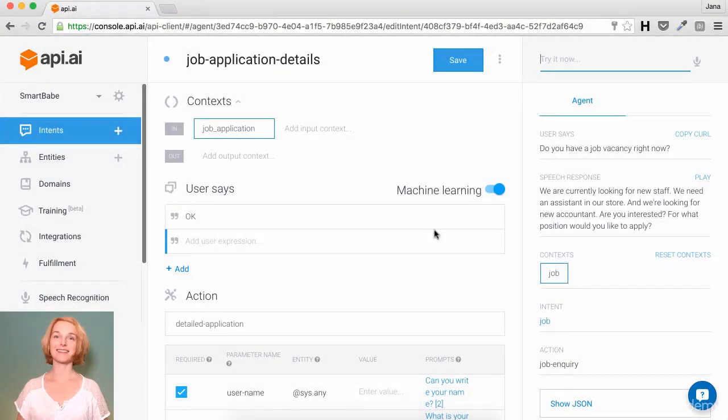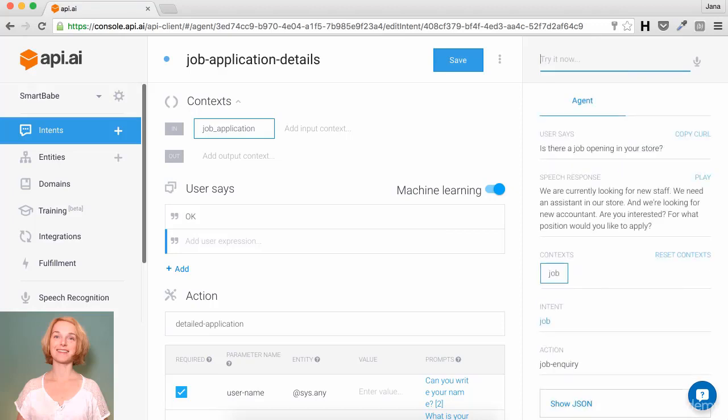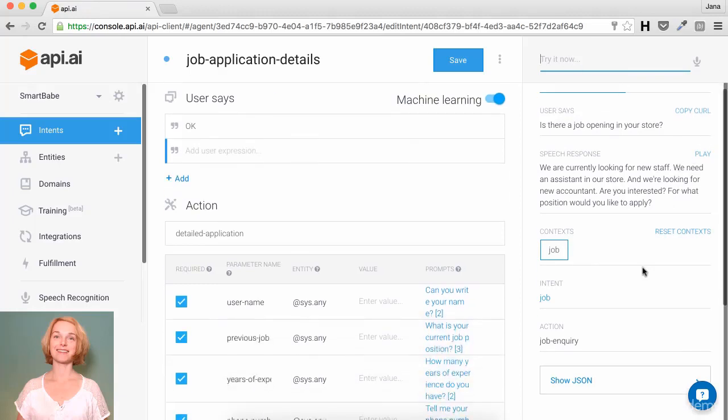Hello and welcome back. Okay, we did it. We set up a dialog for the job interview. Let's try it out. Here on the right we can test our new bot. So let's do it. I'll write, is there a job opening in your store? And yes, here it is. The response is, we are currently looking for new staff, and so on. And we can also see the context is set to job. The intent is job, and action, job inquiry, the way we set it up.